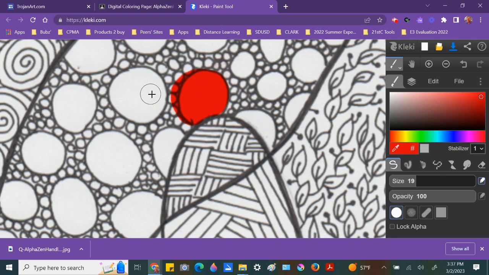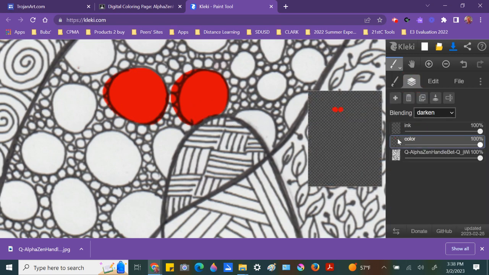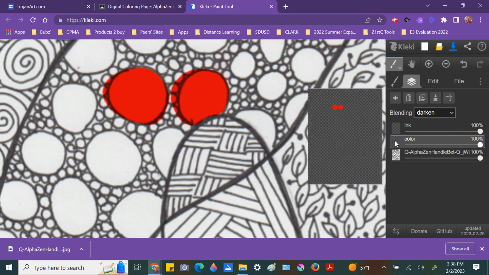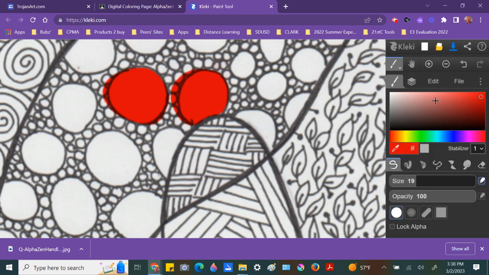Since I went outside the area that I wanted to color here, I can also erase, but you'll notice that it's coloring only on the color layer and not on the background layer. And you can actually barely see over here until it previews that those are the two dots that I've added here. I can also go in and erase by clicking on the brush tool and clicking on the eraser. Notice how big that eraser is.